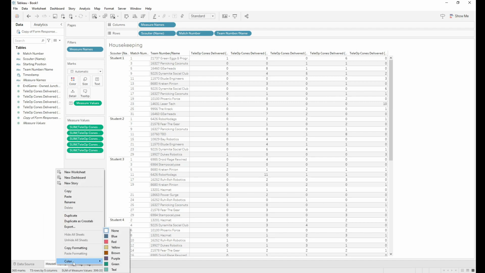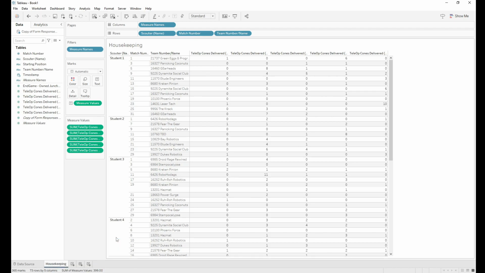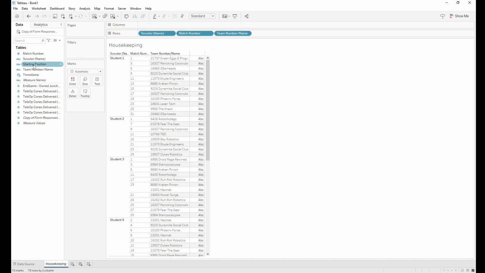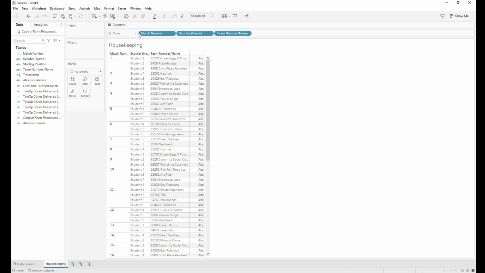We can also change the color. Let's make it blue. And remove information that we don't want. Here, we're going to get rid of the measure values from text, the measure names from filters, as well as from columns. And we are now left with just a few pieces of data. Let's start by reorganizing things in the rows, so then match numbers first.